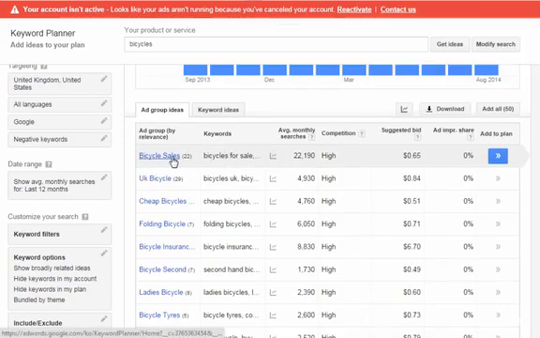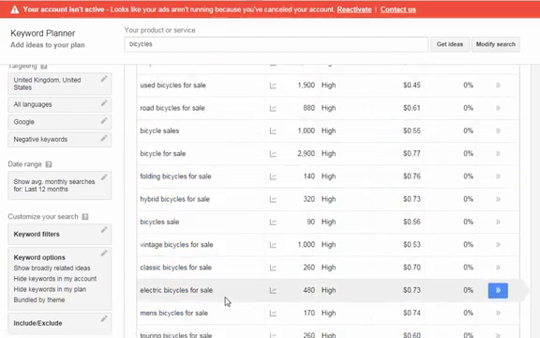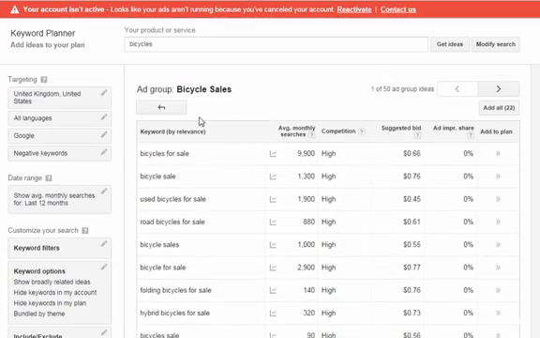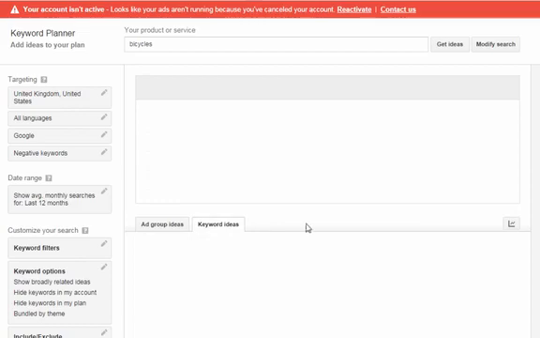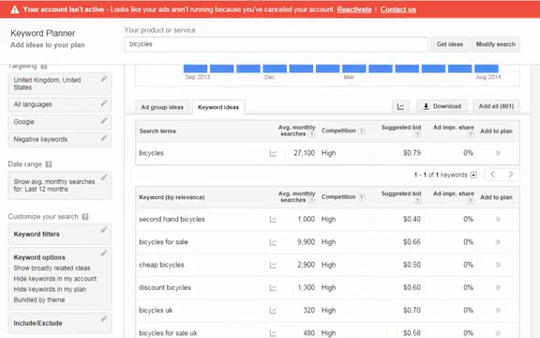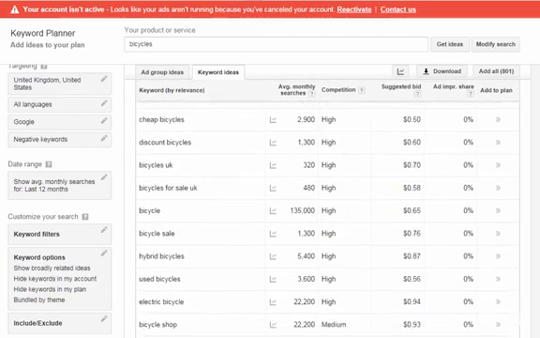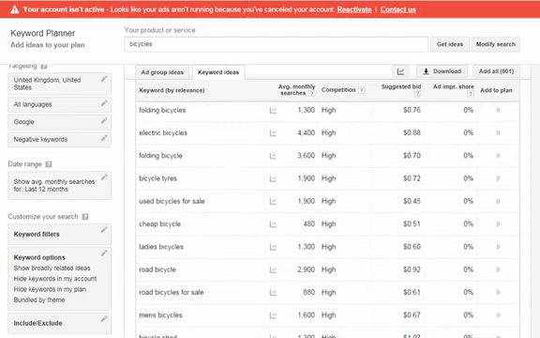You could also click on one of the keywords there, and it'll break it down, give you even more specialized terms. So if we go back, we click on Keyword Ideas. It's going to give you even more suggestions. So now you have secondhand bicycles, bicycles for sale, cheap bikes, discount bikes, bicycles in the UK. And you get the searches for that too, as well as the competition. And you can sort them by searches, competition, suggested bid.